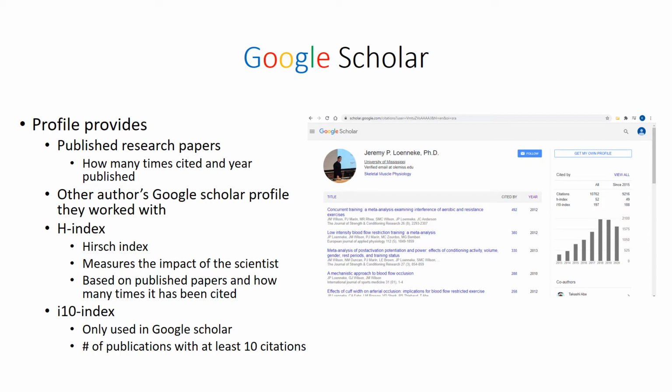A big thing with Google Scholar is that it contains an H index and an I-10 index. An H index is Hirsch index. This measures the impact of the scientist and how they contribute to the field. The H index is calculated based on published papers and how many times they have been cited. The I-10 index is only used in Google Scholar, which is the number of publications with at least 10 citations. As I mentioned earlier, most researchers will create a profile because some universities will look at these metrics when searching for new professors or researchers.